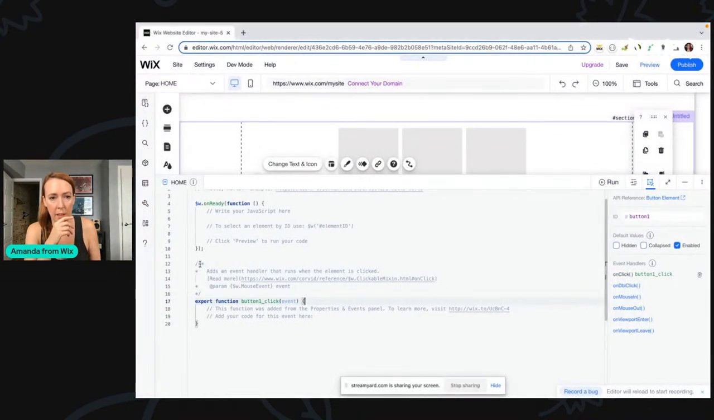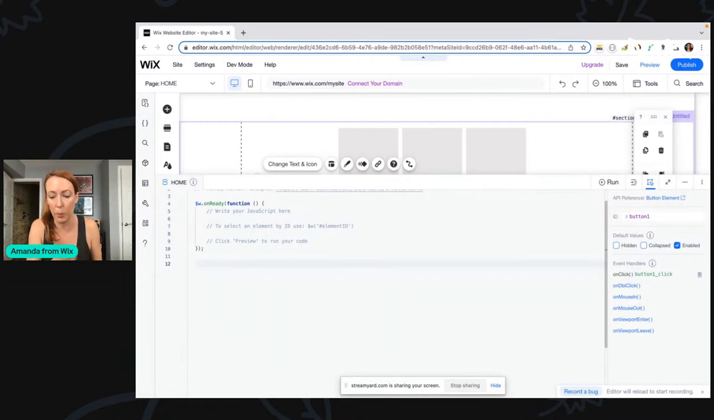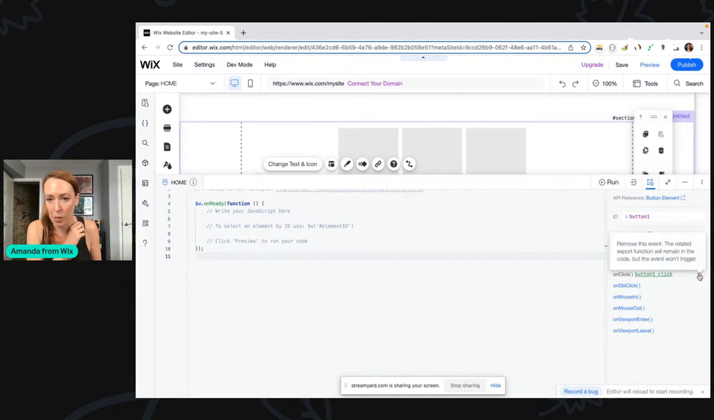So we're going to get rid of that, but I wanted to show you how that works. It's pretty cool. It'll just put all that boilerplate code right in there for you. And you can rename, of course, what they're called if you want. I'm going to get rid of that for now, but it's a pretty cool little feature.